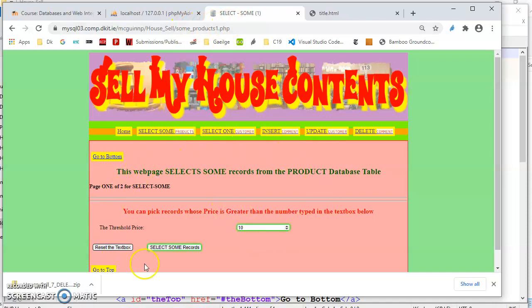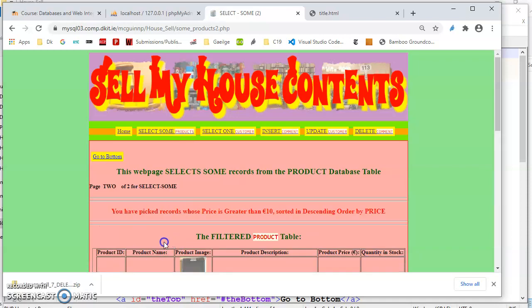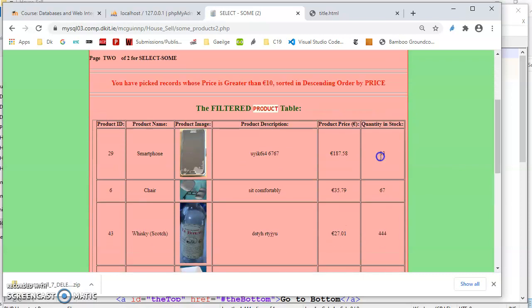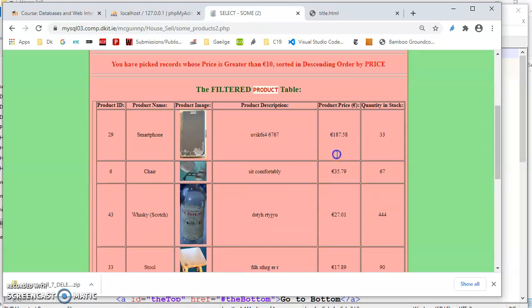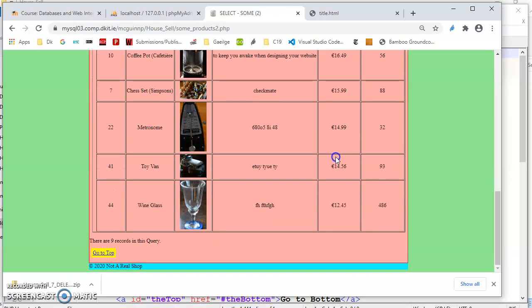There is no PHP involved in this text box at the moment, because it's just a text box. The user just types something in, so there's no value coming from the database. Select some records, and now when we click on this, we're going to run the SQL, and it's going to show us the records, sorted in descending order by price. So 187.58, going right down to 12.45, and there's nothing below this. 9 records in the query.